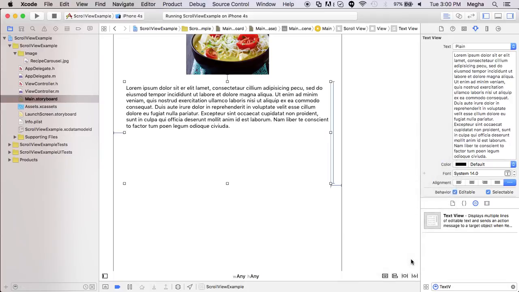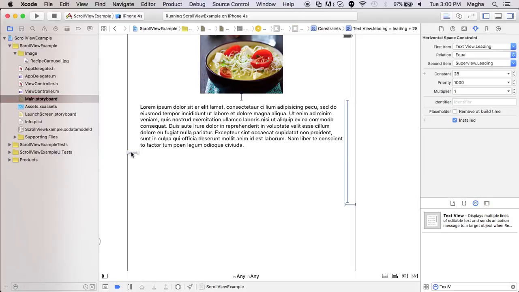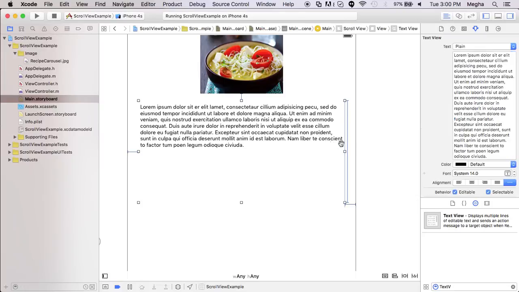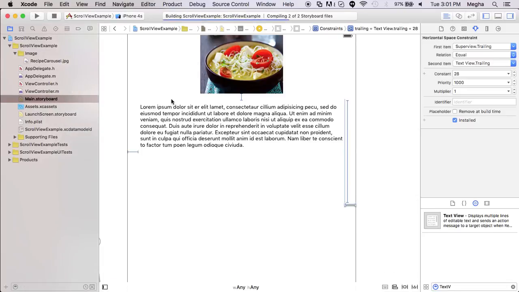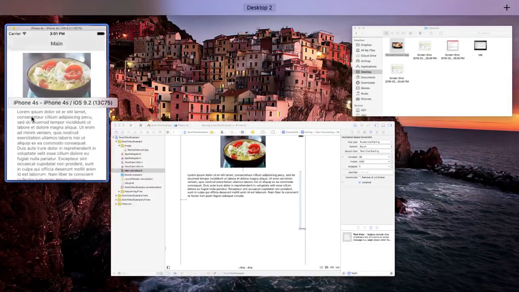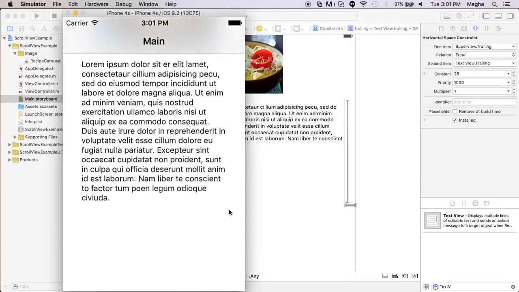Let me add 4 constraints. Everything is set. Because with respect to the image, it will be coming some 16 pixels away. It will keep the text view. And of course the leading distance is going to be some 20 pixels or 28 pixels as we saw, and the trailing space is going to be another 28 pixels. That makes sure where this particular text view should come. So we'll see that. We see that the content appears as expected.